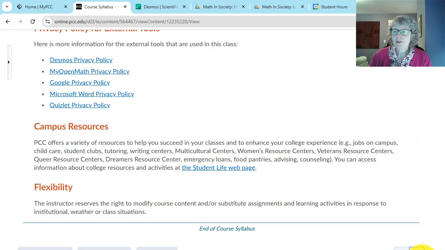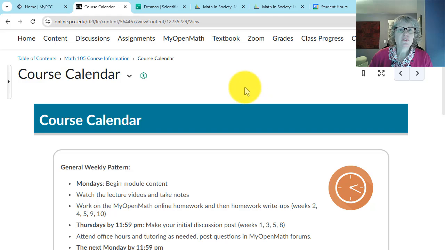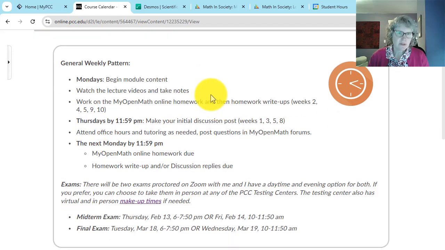Okay, so that is our syllabus. So take a little more time. That was kind of a quick walkthrough. The next thing I want to show you is our course calendar. This is a really, really important page too, because it has all of our dates on it. So this weekly pattern is up at the top again. So same thing, Monday to Monday, with the only exception being Thursdays if we have a discussion post. And those are in weeks 1, 3, 5, and 8.